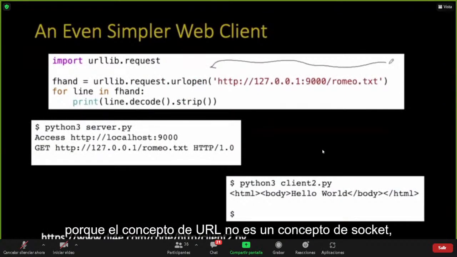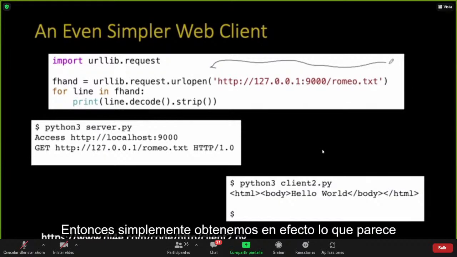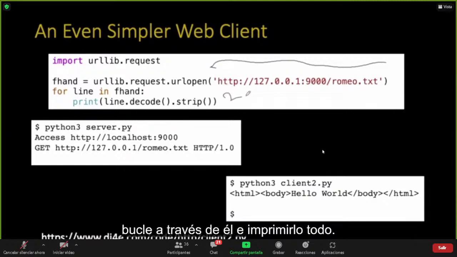Now we're operating at the HTTP level because the concept of URL is not a socket concept. The concept of URL is an HTTP concept. And we just get, in effect, what looks like a file handle to us, and we loop through it and print it all out. So we run our server, and the server sort of says this and waits.